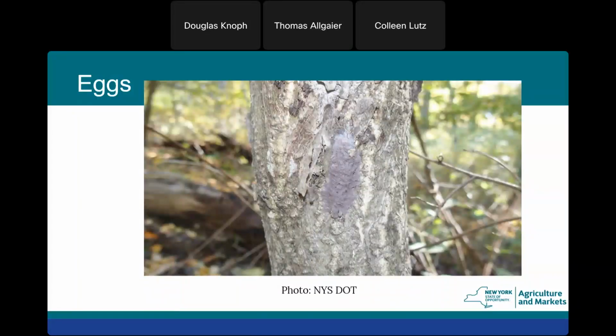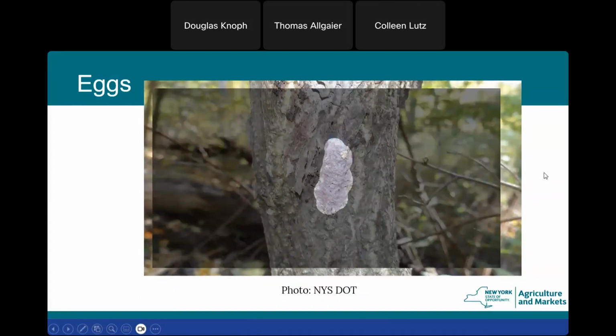As I mentioned, they're good at camouflage, and the egg masses are no different. I don't know if you can see that egg mass on that Ailanthus tree there. It may look like it's just a spot of mud, but if you go to the next click, it highlights it. There we go. And one more click.